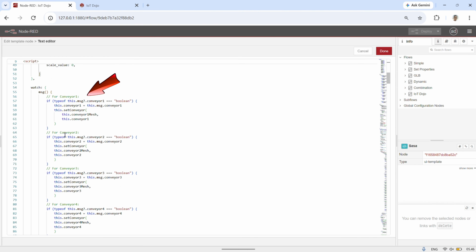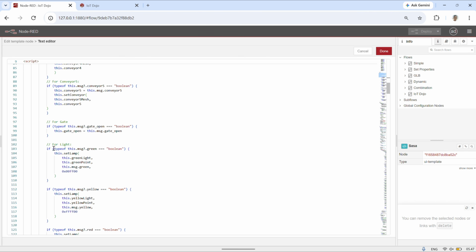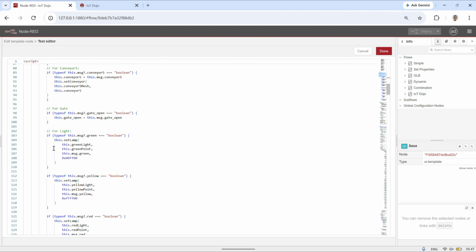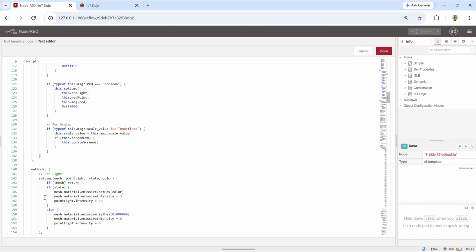The watch section continuously monitors incoming messages from Node-RED. Whenever a new message arrives, the code checks which value has changed. For example, the conveyor status updates the conveyor color, the gate_open signal controls the gate animation, the green, yellow, and red values control the tower lamp indicators, and the scale_value message updates the value shown on the weighing scale display.